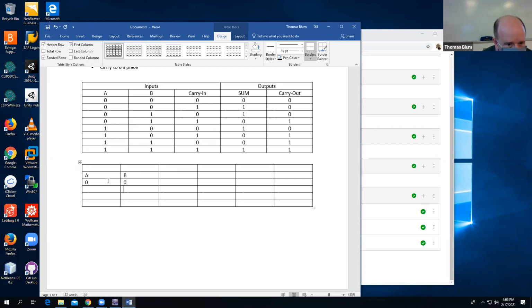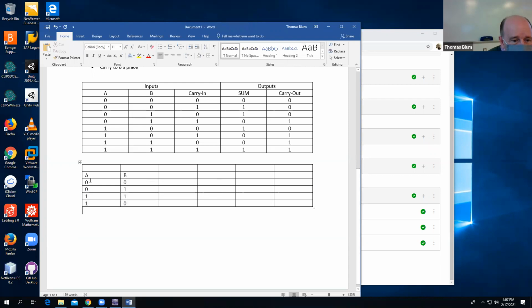0, 0, 0, 1, 1, 1, and 1, 0. That's a gray code order for A and B. I only changed from this row to this row, I only changed 1 bit. From this row to this row, I only changed 1 bit. And from this row to this row, I only changed 1 bit. And I have 0 and 1 and 3 and 2. I have all the A's and B's.